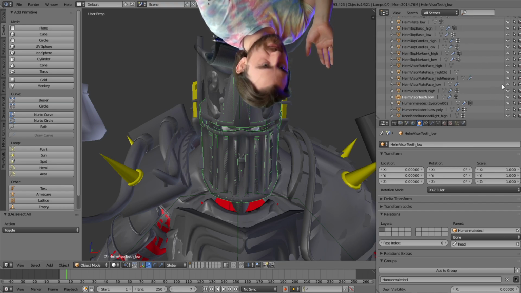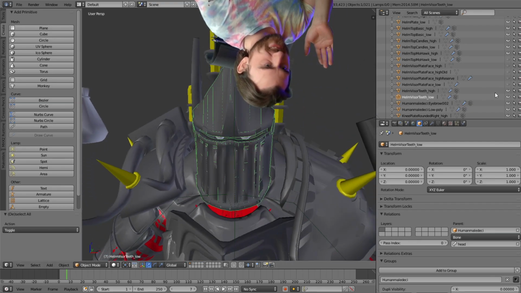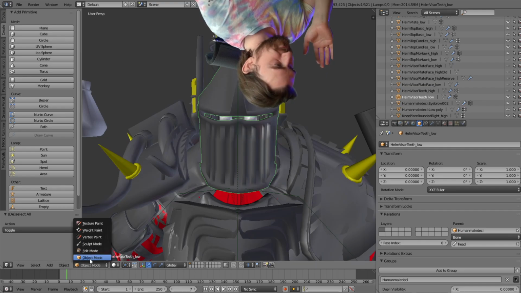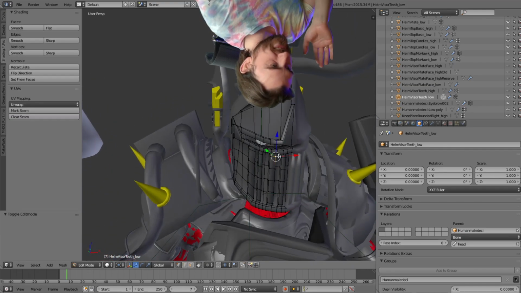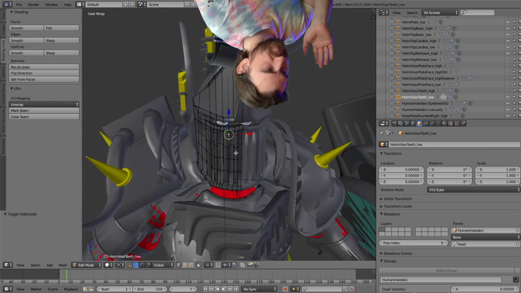It's gonna be a little bit annoying to see, I think, if I don't take away a couple of these. Okay, now we can probably see it. So here's the low poly version. I'm going to edit mode and see how it looks. It could probably be very much optimized.